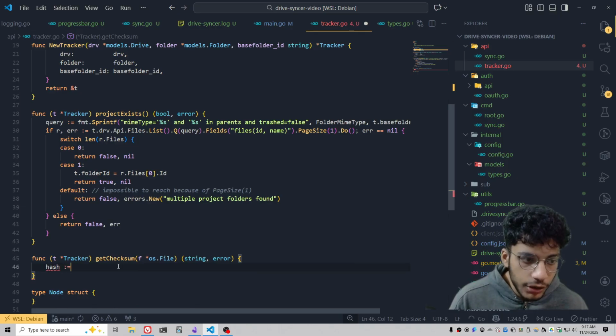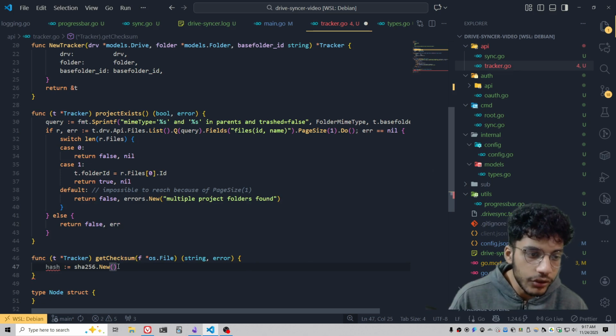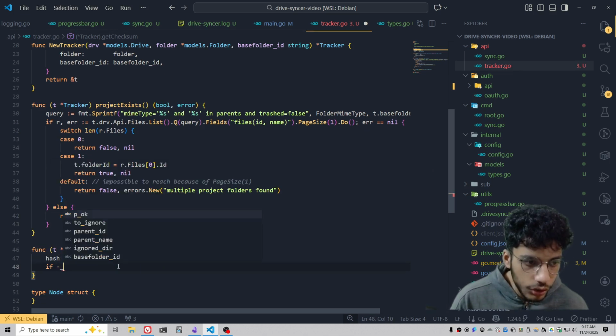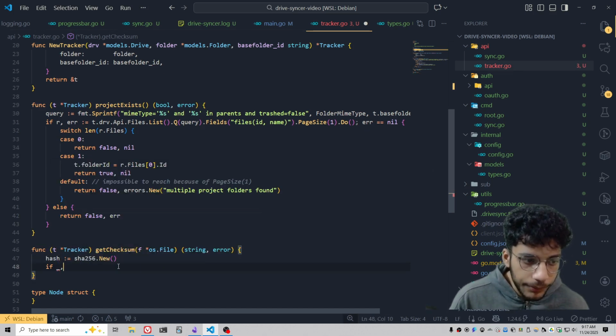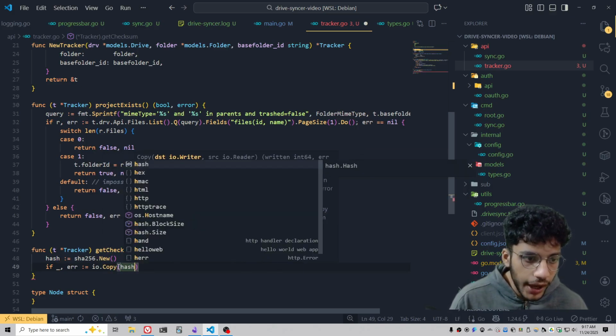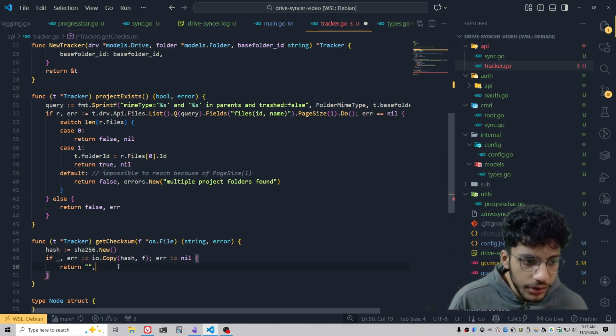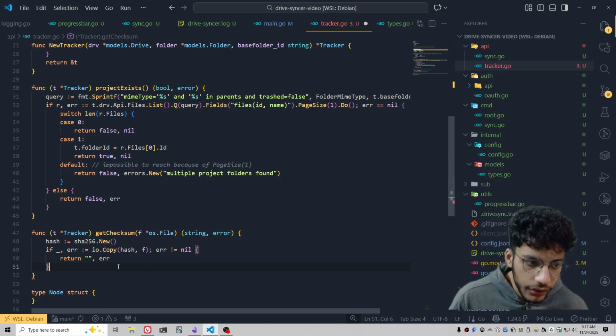Let's say hash equals sha256.New. SHA-256 is the hashing algorithm that we're going to use, and then let's say if _, err equals io.Copy, and then let's copy to the hash from the file that we have open and say err does not equal nil. Then we should just return an empty string over here along with the error message, right?